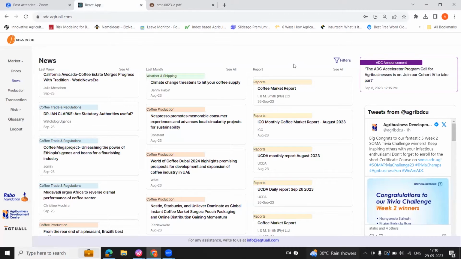We have also enabled announcements from ADC to alert the cooperatives. On the right-hand side, Twitter is also enabled so that you never miss any coffee-related tweets.